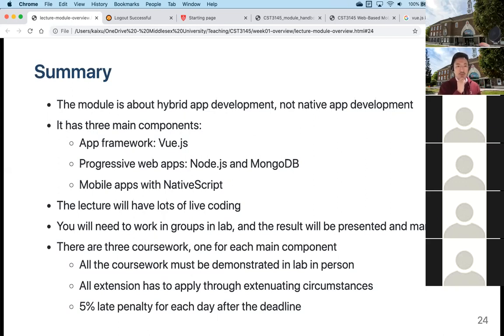Okay, we're going to have lots more live coding this year compared to last. And we will have group work that will be demonstrated or presented in the lab. And we have 3 courseworks, and again, all the individual coursework has to be demonstrated as well. Extension has to be applied for online through extenuating circumstances, and there is a 5% late penalty for each day after the deadline. Basically, that's 5% of your final mark. So if you only need 1 or 2 days, it does not impact your final mark that much at all. Hopefully that's explained.